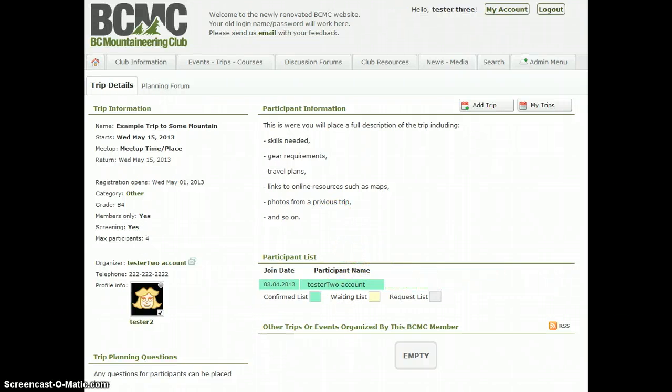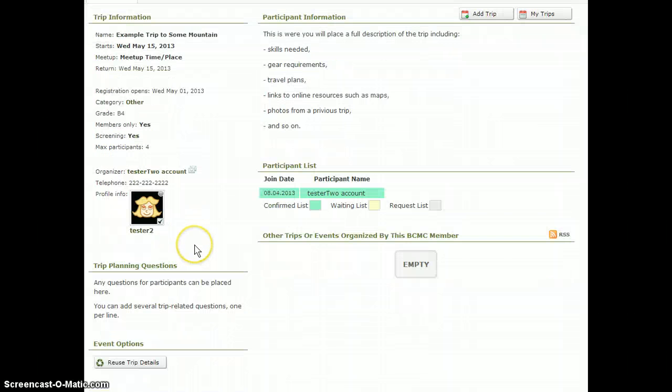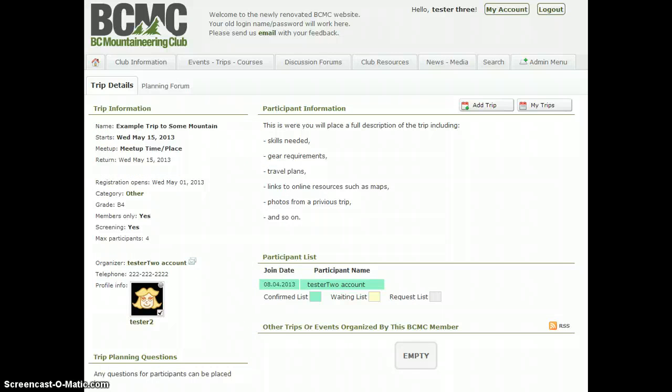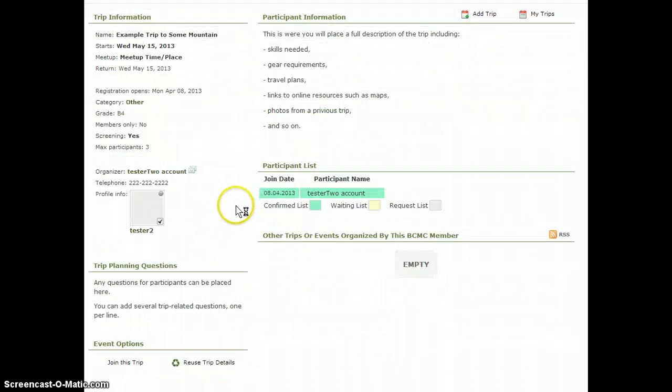I will open up a couple of other browser windows. This is Tester 3. Tester 3 looks at this, and at this point in time does not see it. I will have to refresh the page. So I refresh the page, and the button for joining the trip is available.